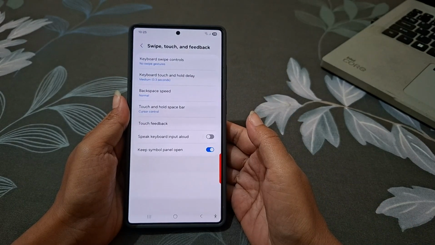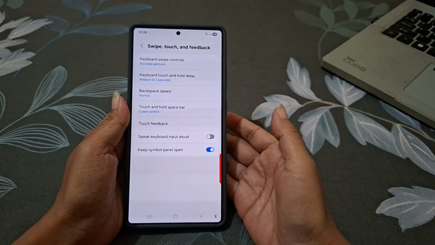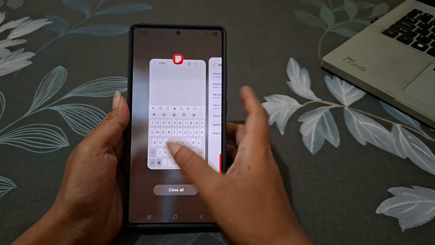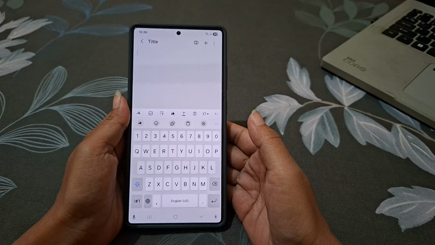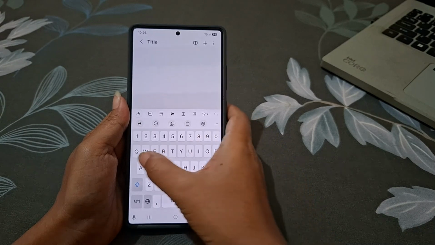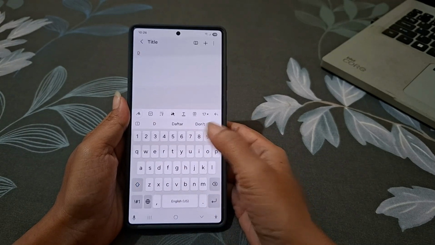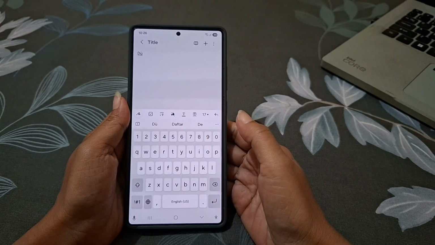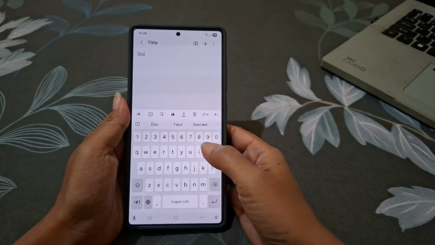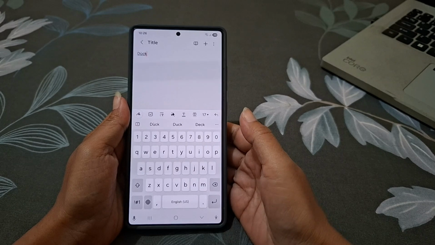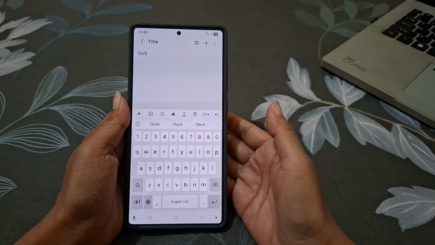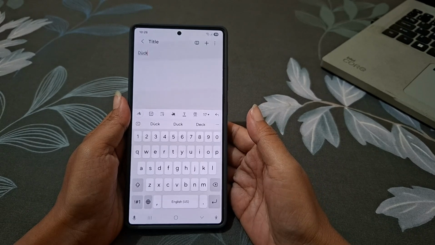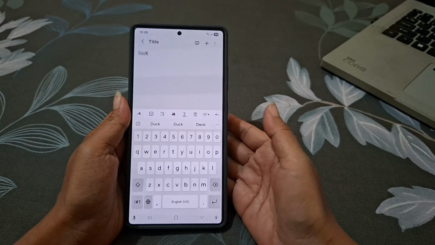This disables features like swipe to type or cursor control. Now go back to your note. Try swiping across the keyboard. Instead of gliding to type or moving the cursor, it will simply type the last letter your finger ends on.